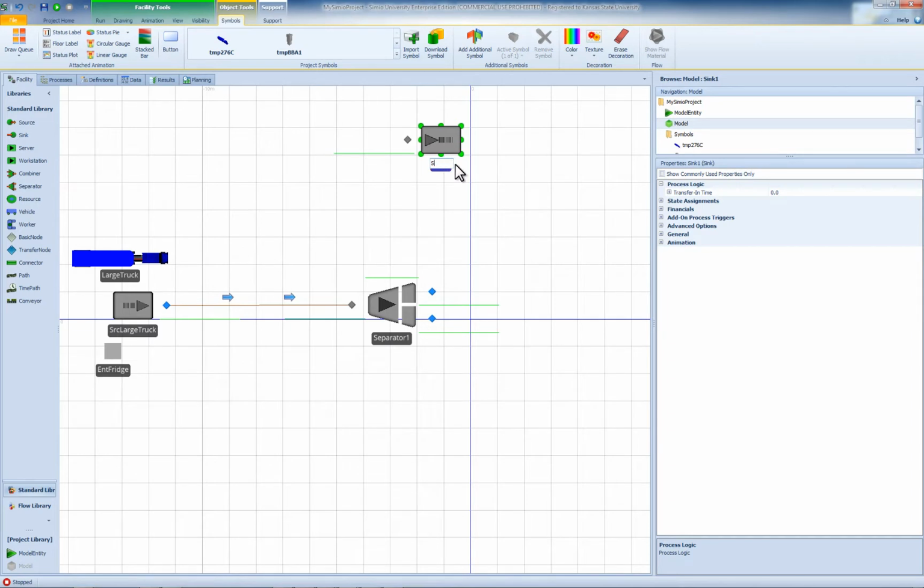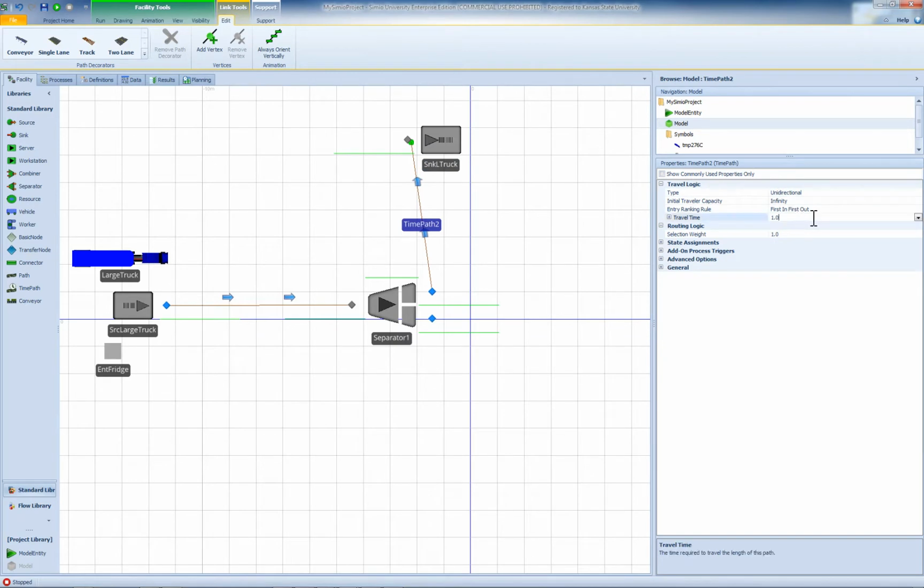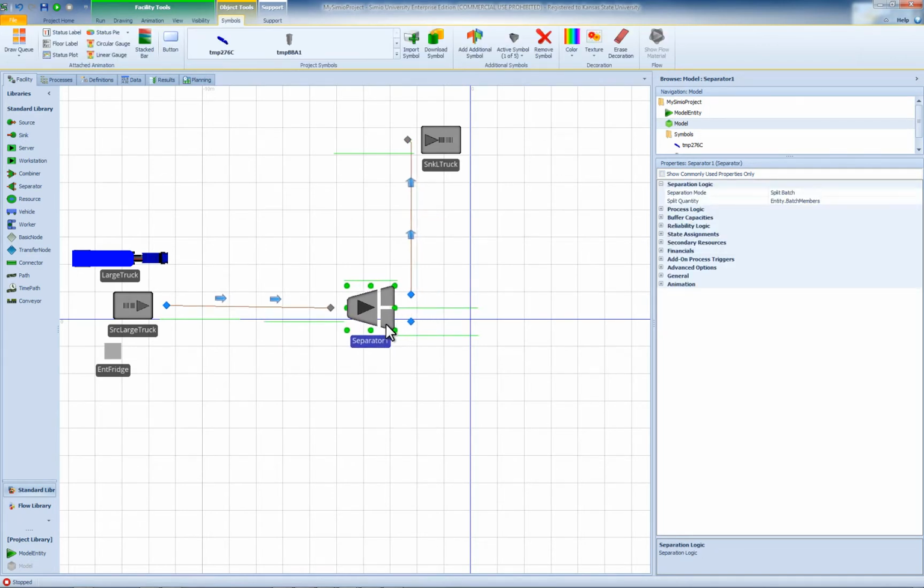sink for large truck. Again using transportation for about 5 minutes, it doesn't matter anymore. And here what we're trying to do is separate, we call that, the separate unload portion.